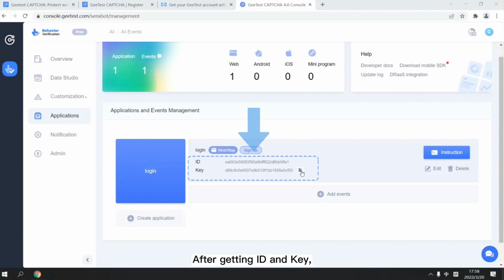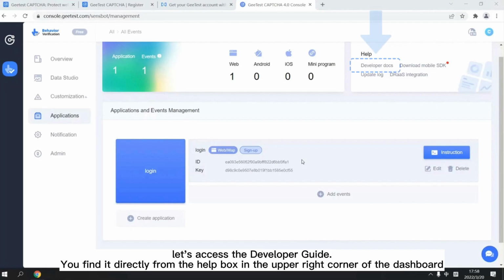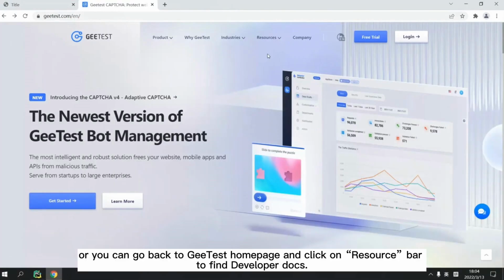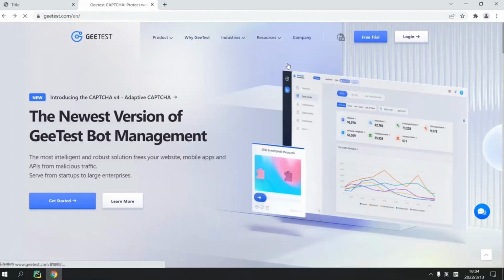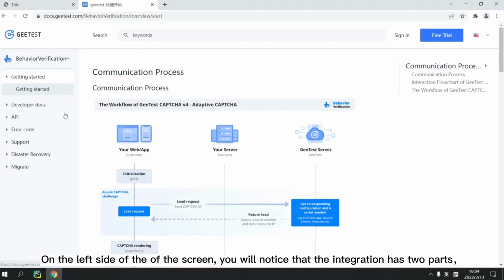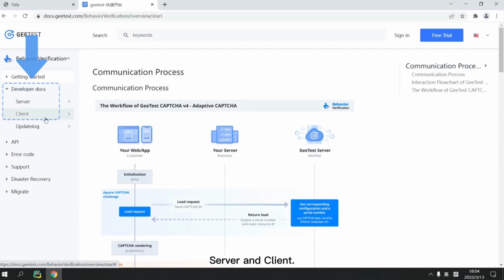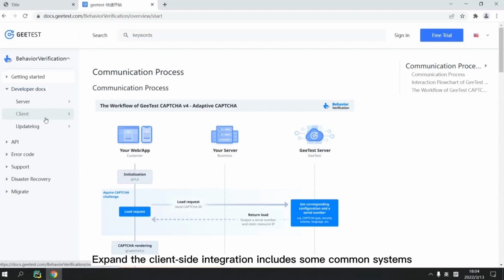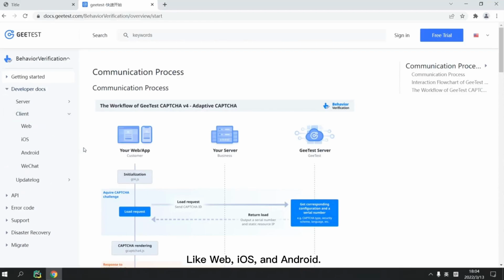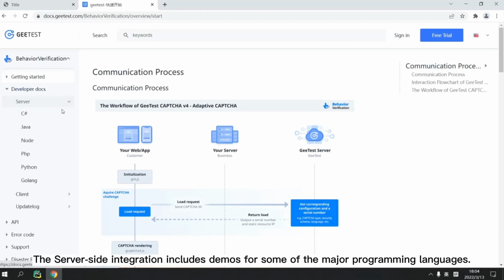After getting ID and key, let's access the developer guide. You find it directly from the help box in the upper right corner of the dashboard. Or you can go back to GeeTest homepage and click on Resource Bar to find developer docs. On the left side of the screen, you will notice that the integration has two parts, server and client. Expand the client-side integration includes some common systems, like web, iOS, and Android. The server-side integration includes demos for some of the major programming languages.